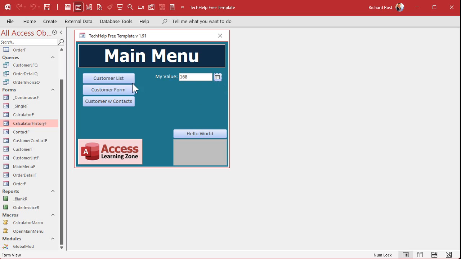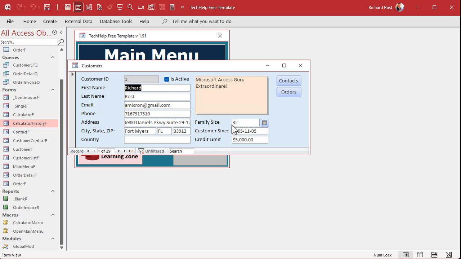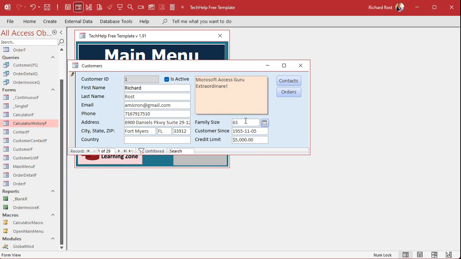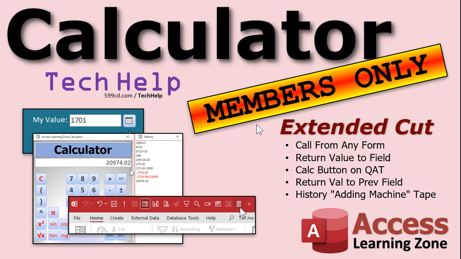And you can put a button next to any field you want to. I put one here next to family size. Same thing. Click, type a value in. As soon as that closes, it comes right back there. Okay, that's the first thing we're going to do. Then we're going to get a little more complicated.